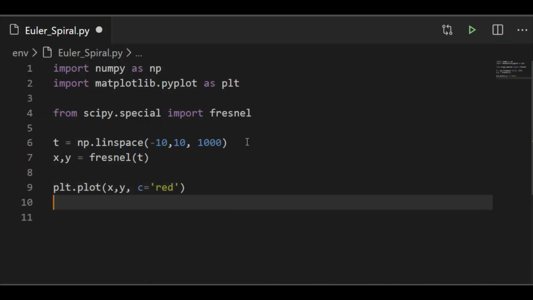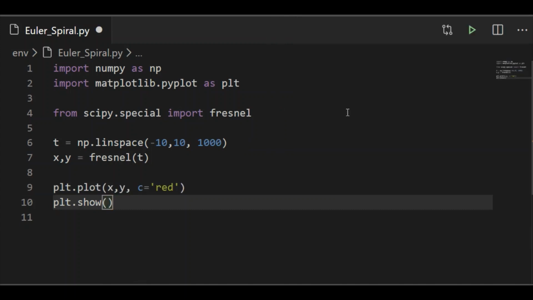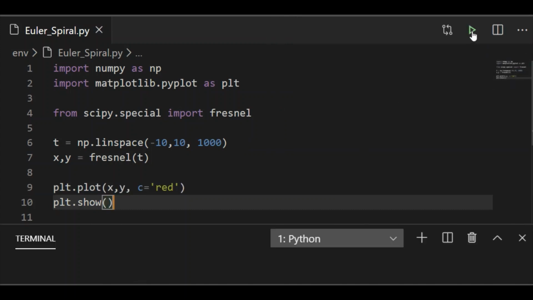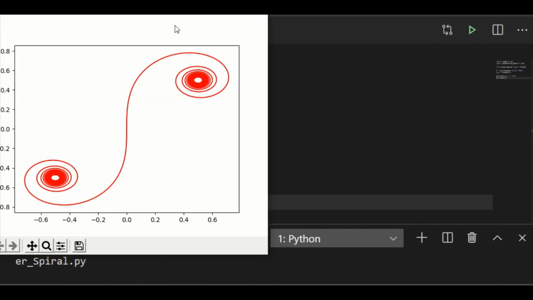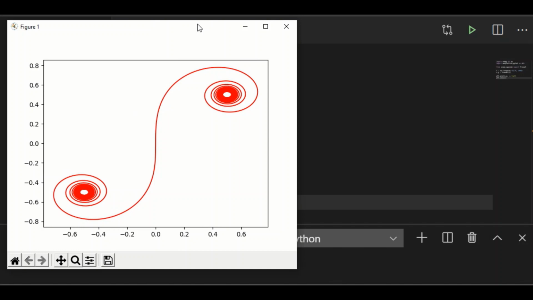And let us have red color for our spiral. To visualize it, call the show method provided by pyplot. On execution, we got the double-ended Euler spiral. The curve continues to converge to the points as t tends to positive or negative infinity.